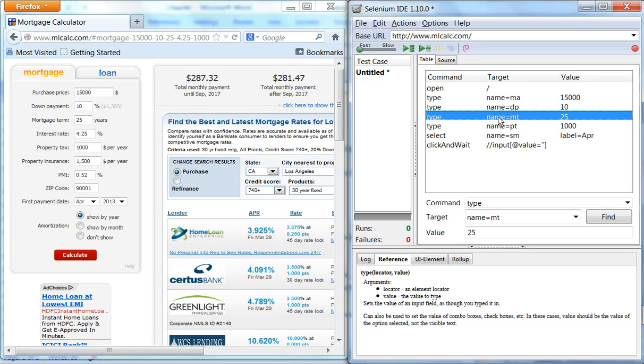If it is not finding the target very easily, or the right target, it will not perform the action on this. Suppose we are typing 25 in the down payment and 10 in the mortgage term, then all the calculation will be wrong. So whatever instructions we are giving to Selenium or any automation tool, they have to be very specific and very right.